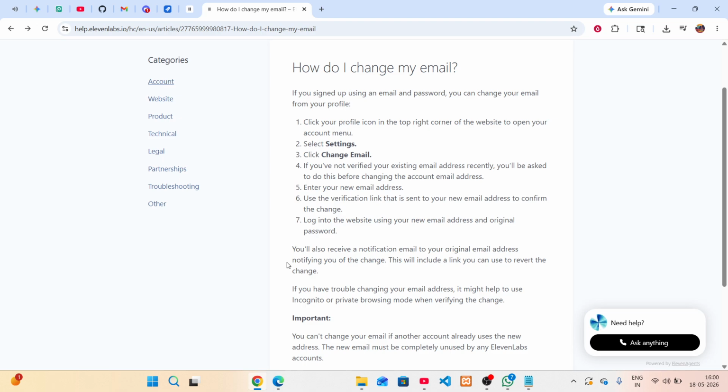That's all there is to it. Changing your email address in ElevenLabs is a straightforward process once you know the steps.